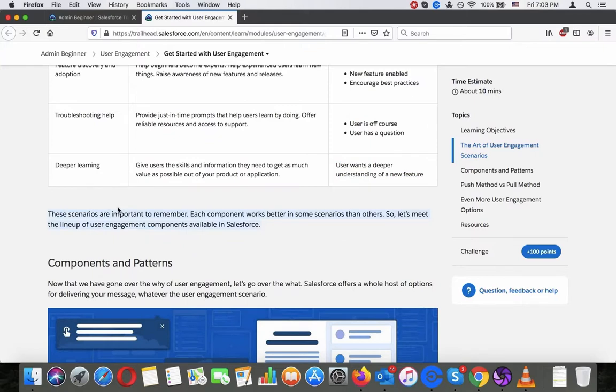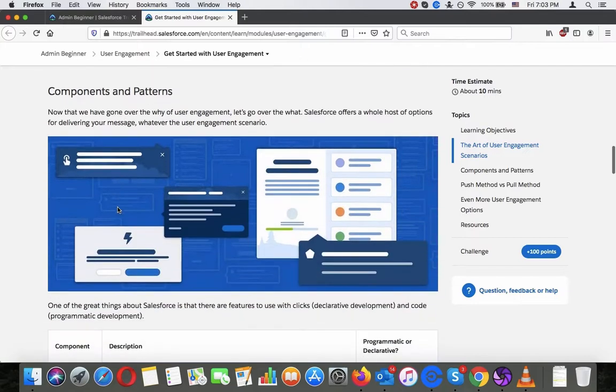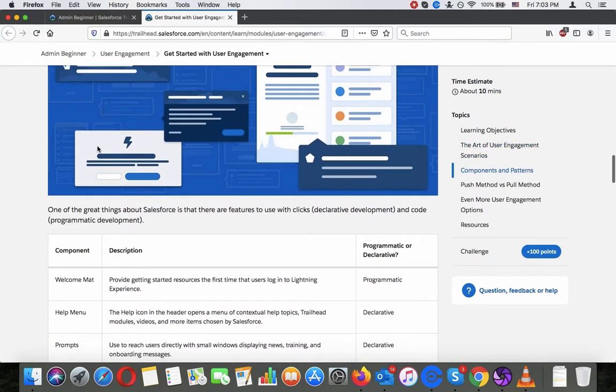These scenarios are important to remember. Each component works better in some scenarios than others. So let's meet the lineup of user engagement components available in Salesforce. Components and patterns. Now that we have gone over the why of user engagement, let's go over the what. Salesforce offers a whole host of options for delivering your message, whatever the user engagement scenario.